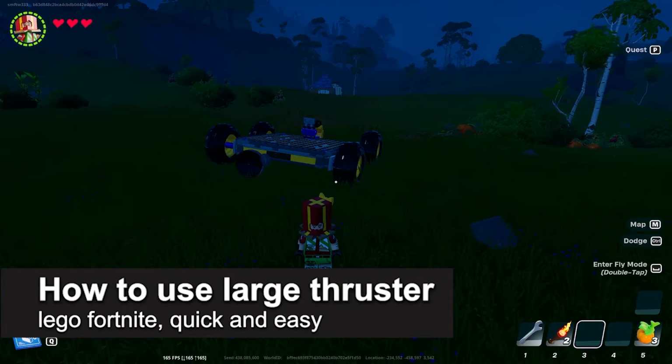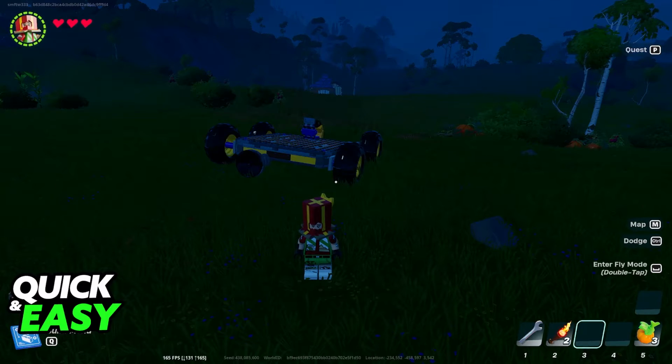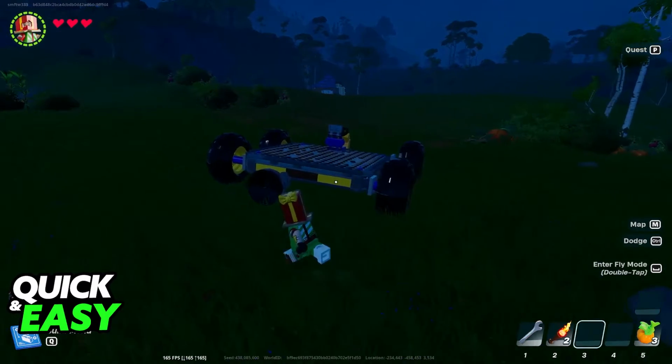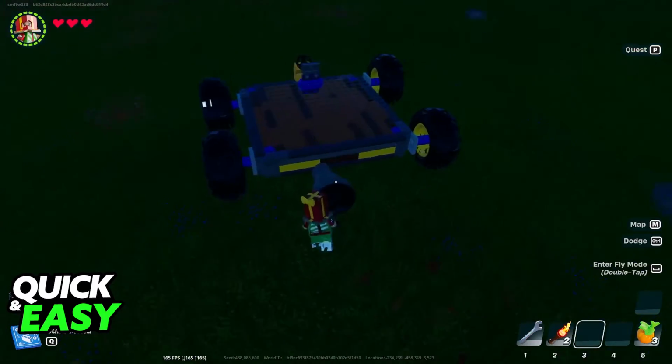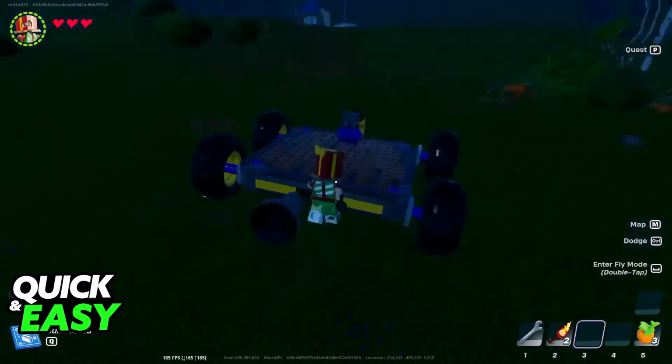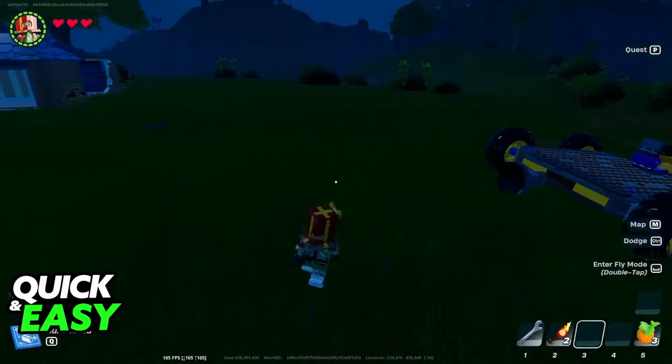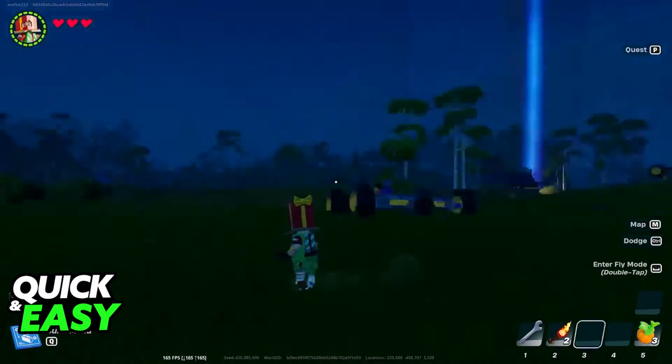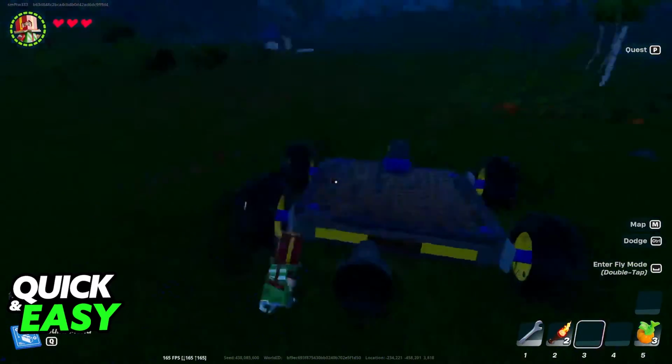In this video, I'm gonna teach you how to use large thrusters in LEGO Fortnite. It's a very easy process, so make sure to follow along. In this video, I'm gonna give you quick instructions on how to properly set up any of these thrusters in-game, and you will be able to use them alongside any building parts and primarily dynamic foundations.